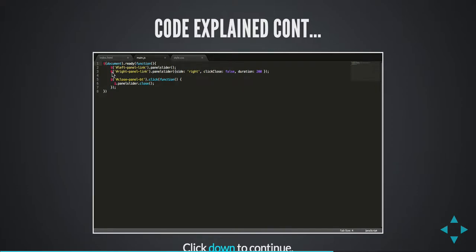Right underneath it, this next selector is for the right panel, and basically you activate the panel slider, but the panel slider has an argument inside of it, saying which side the panel is going to pop up on. It's going to pop up on the right side, like I said here. You see right here in the code where it says click close equal false. Like I said, by default that's equal to true. I put that in here so I could get the button going, and this is the duration of how the panel is going to slide over.